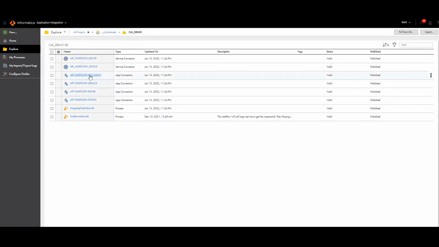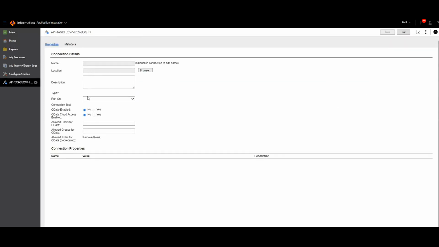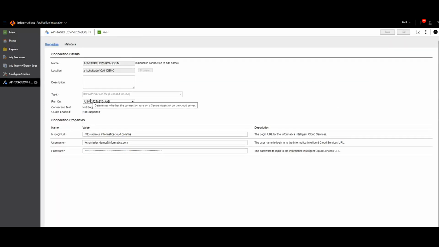And then there's the third app connector that I have created, which is a system native app connection. Because it's native, I do not need a service connector to be created separately. This is the one that I have chosen, IICS API version 2, and this is running on my agent. So this service URL, and then username, it has to be your username and the password credentials.